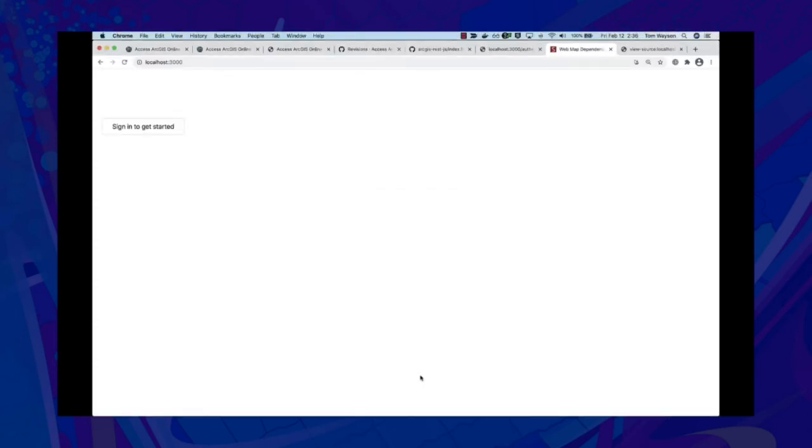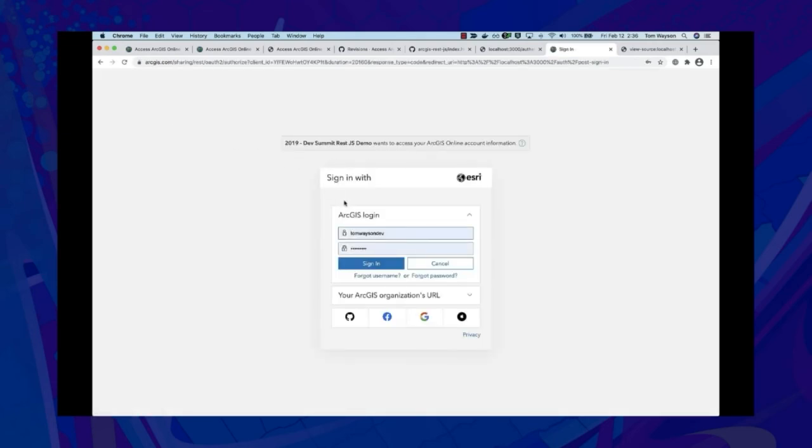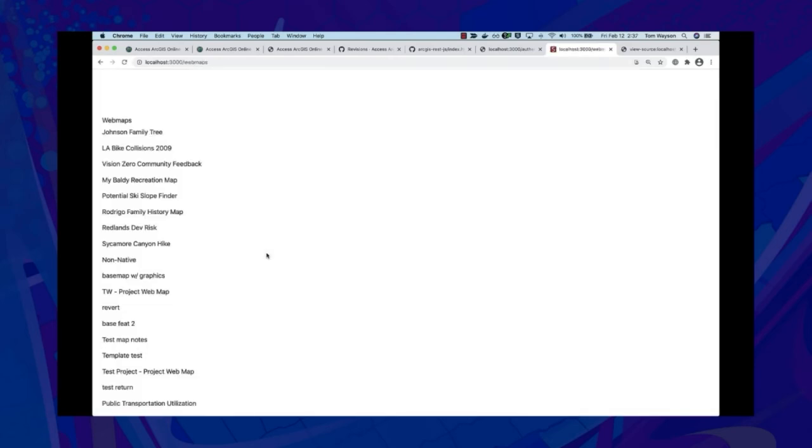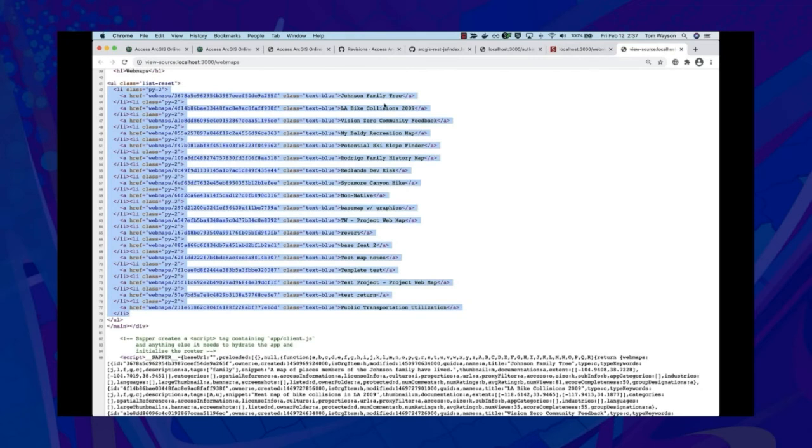It really just picks up where the last demo left off. So again, if you're not signed in at first, it's going to take you to that portal sign-in page. You'll be redirected back. Everything up to this point has been the same as the previous example, except instead of just showing the token here, it used that session that it created on the server to go fetch the web maps that you owned. And if we look at the source of this page, this was actually all rendered on the server. So the server fetched the items and then rendered out the links here.